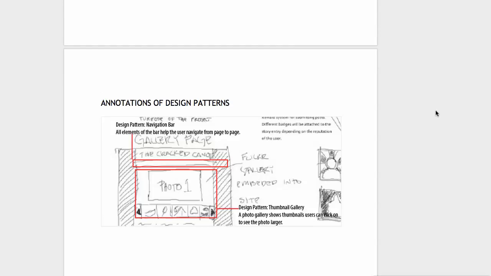So the first is a navigation bar, and then I've explained what it is. All elements of the bar help the user navigate from page to page. Okay, yes, that's a navigation bar. And then I've highlighted the design pattern thumbnail gallery, and I've explained again what that pattern is. It's a photo gallery that shows thumbnails that users can click on to see photos larger.